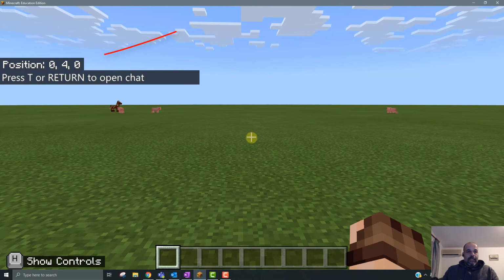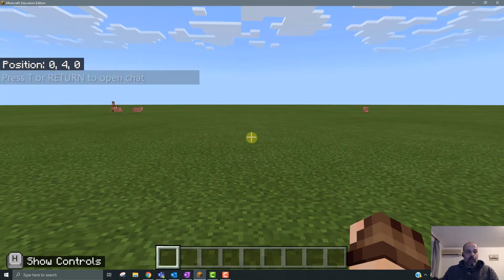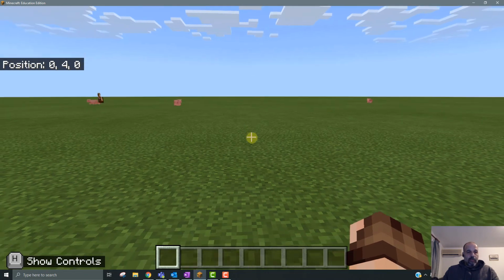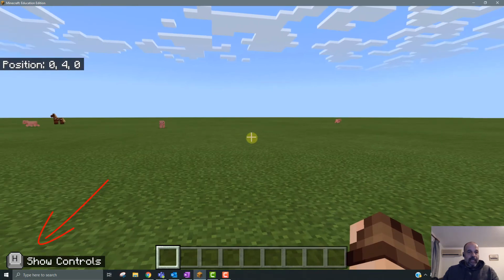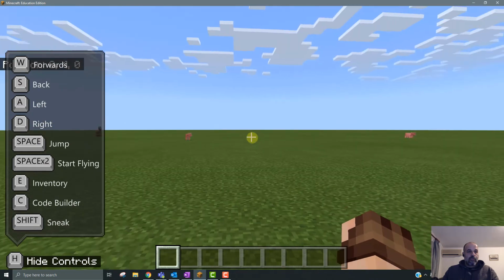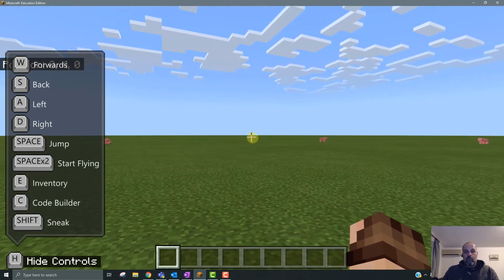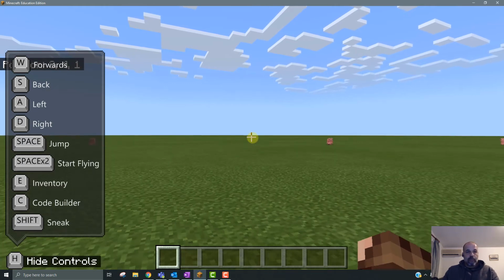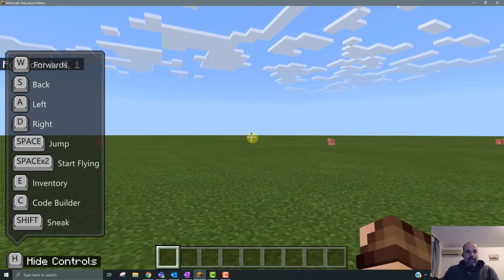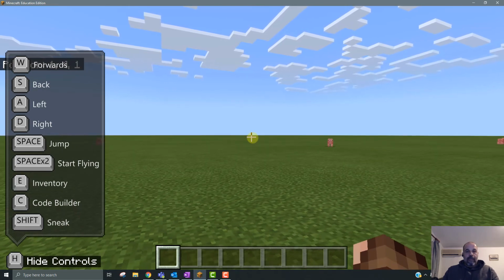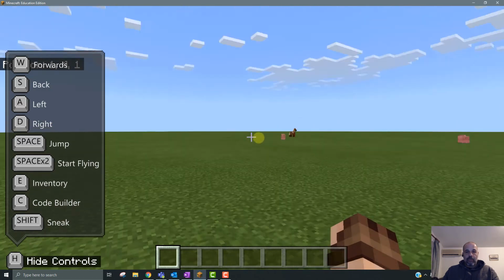Here you can see that we've got the coordinates. We're in position 0, 4, 0. And you can see in the bottom left it says H show controls. If I press the H button on my keyboard, I can see the controls which will allow me to move around and fly. So WASD, that's forward, back, left and right. If I press W, I go forward, S goes backwards, A goes left and D goes right. If I want to look around, I move my mouse.